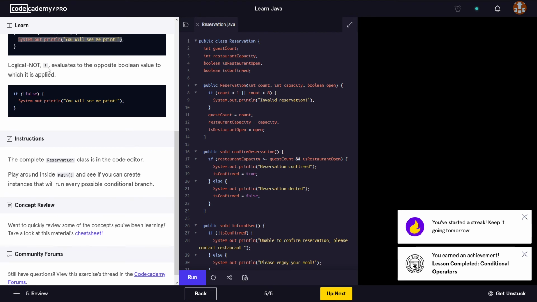The logical NOT, or the exclamation mark in front of the value, evaluates to the opposite Boolean value to which it is applied. So if we have this value of false and then we put this exclamation mark in front of it, we read it not false.